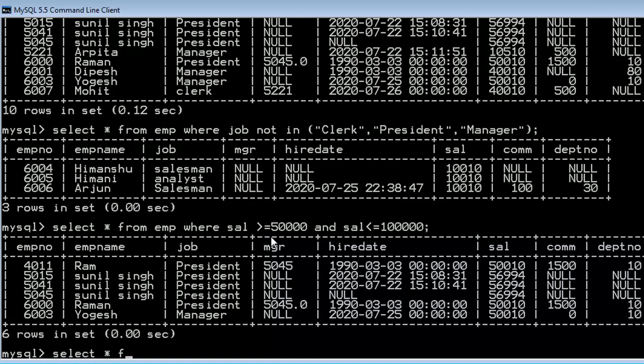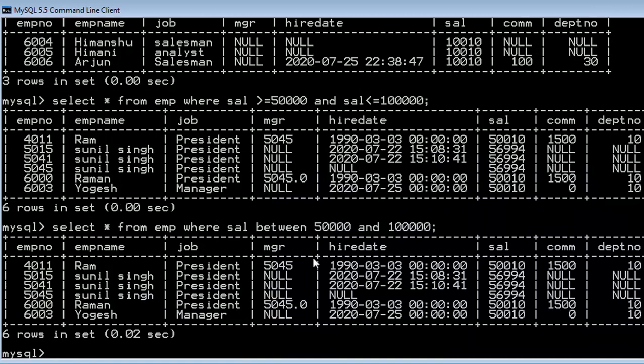Select asterisk from EMP where sal between 50,000 and 1 lakh. Okay, so this is the query which we want to write. And remember, sometimes you may be confused whether between these two values there is a TO or AND. Remember, there is no TO keyword here, right? So the only option is AND. You can use only AND, right?